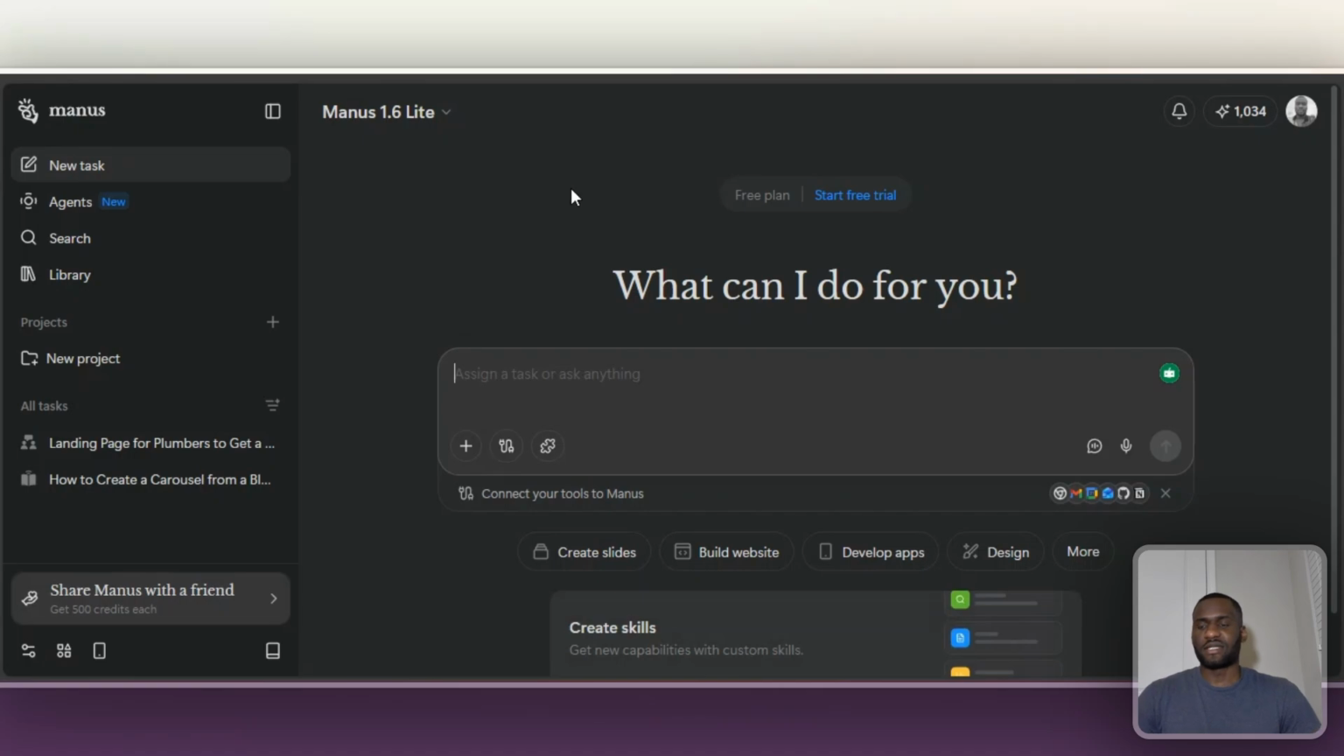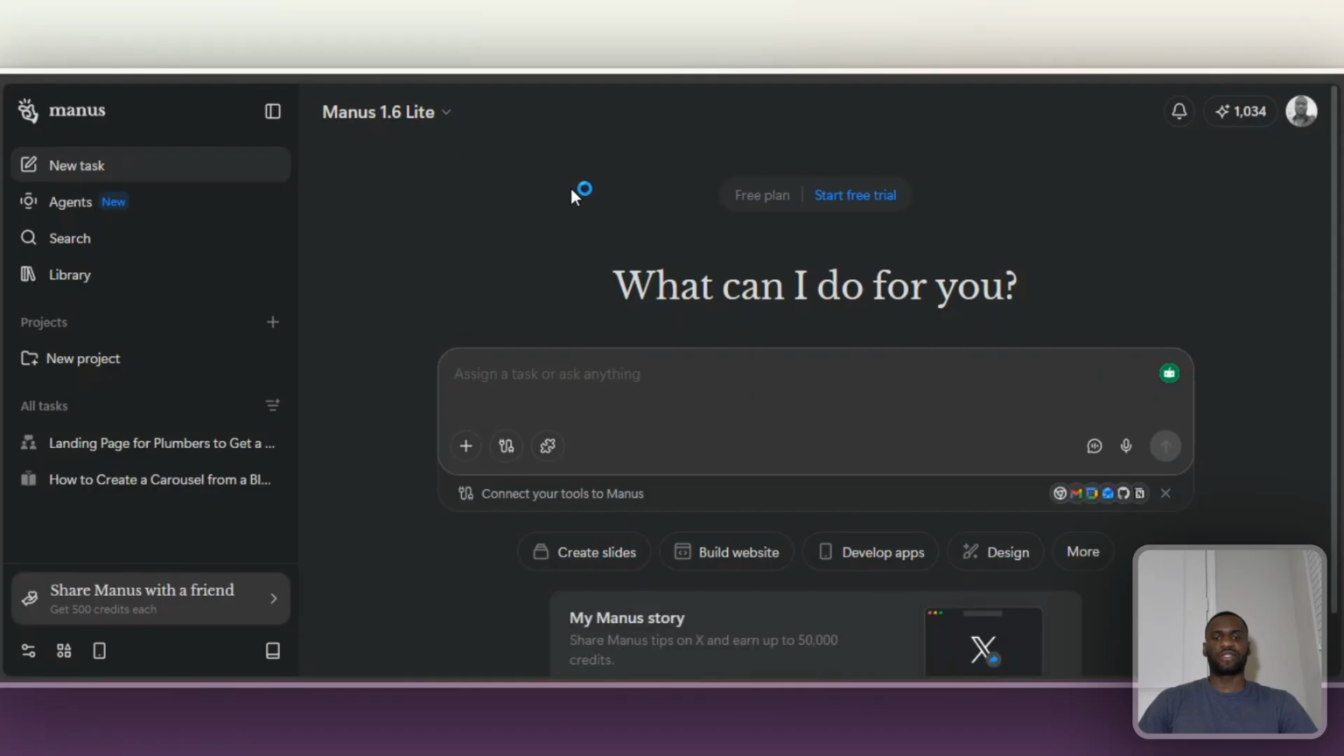What up, guys? Today I'm gonna talk to you guys about an AI website called Manus AI. So I'm gonna teach you guys how to use Manus AI. As you guys can see, this is the dashboard itself. Looks very similar to what we already know, which is ChatGPT.